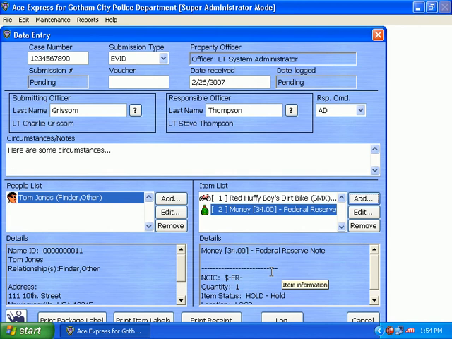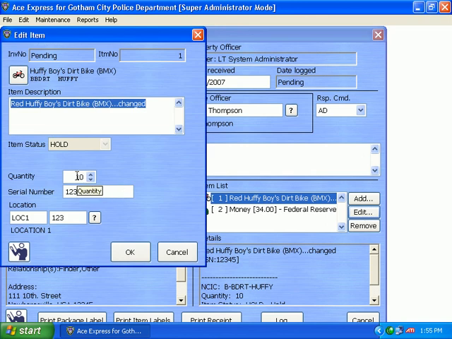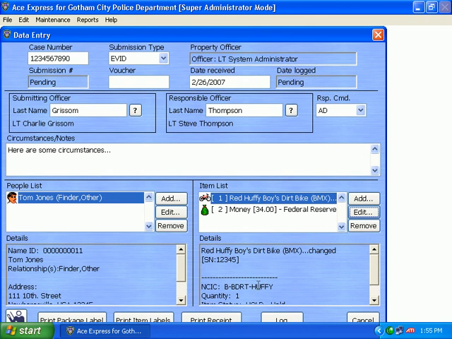If, when you're initially entering in items, you've made an error, you can always go back in by clicking on the item, clicking on Edit. Let's change that back to 1. And as you can see, the quantity's been changed down here.